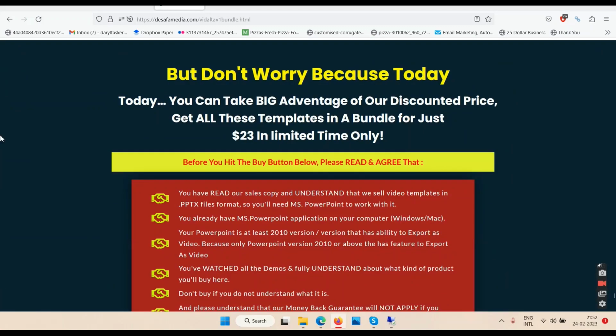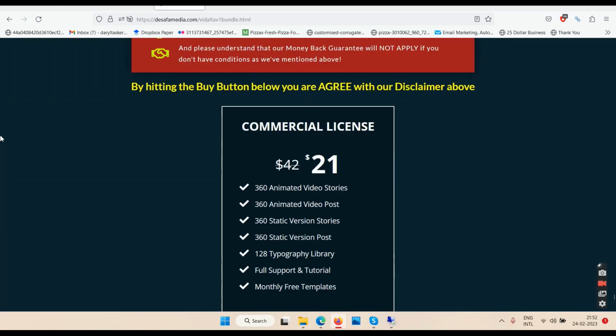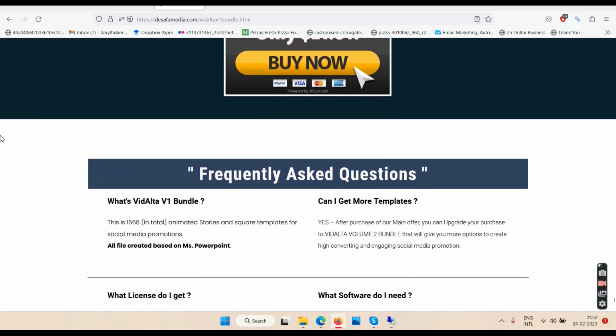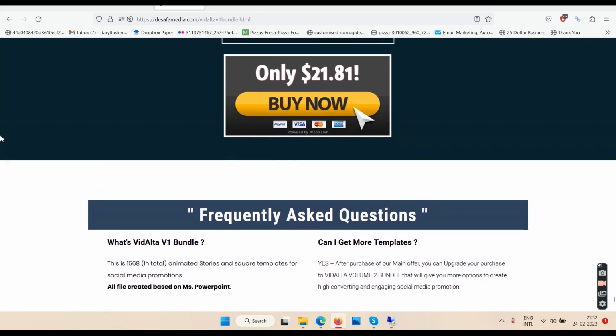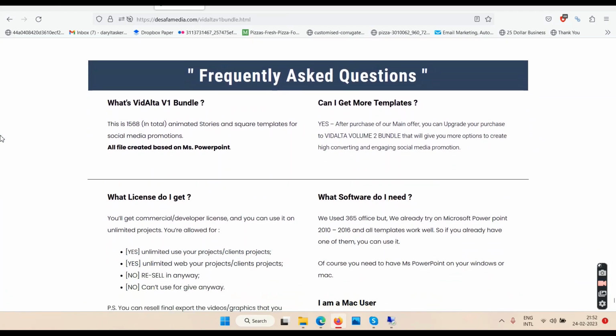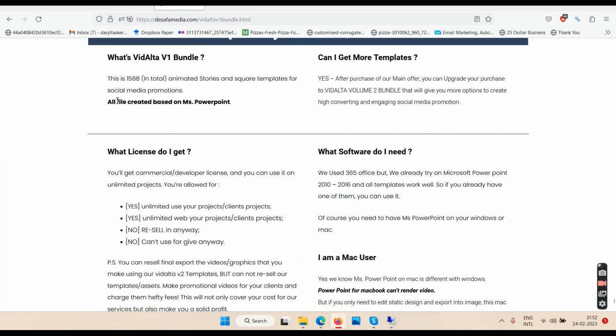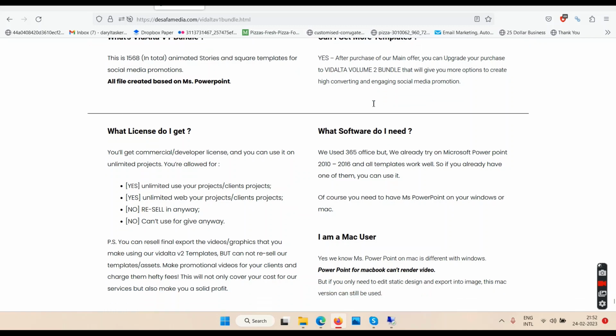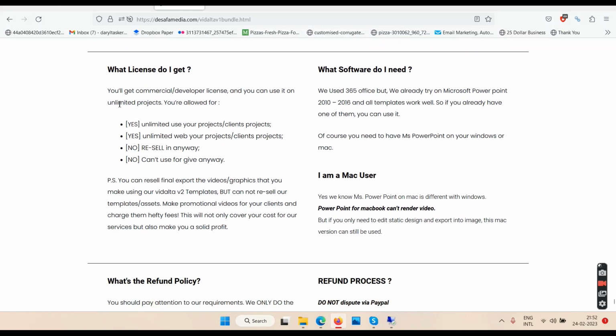Okay, so the price is $21, right? Now it's 21.81 because it looks like it's on a dime sale. Frequently asked questions: what is the Vidalta V1 bundle? This is this much in total, animated stories and square templates for social media promotions, as explained. Can I get more templates? Yes, you can buy the OTO. What licenses do I get? You will get a commercial and developer license, and you can use it on unlimited web projects. Yes. But you can't resell it, and you can't give it for free.